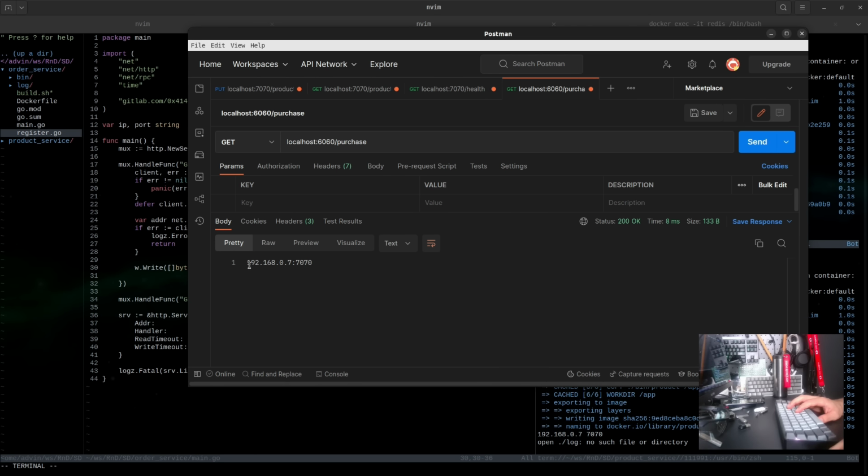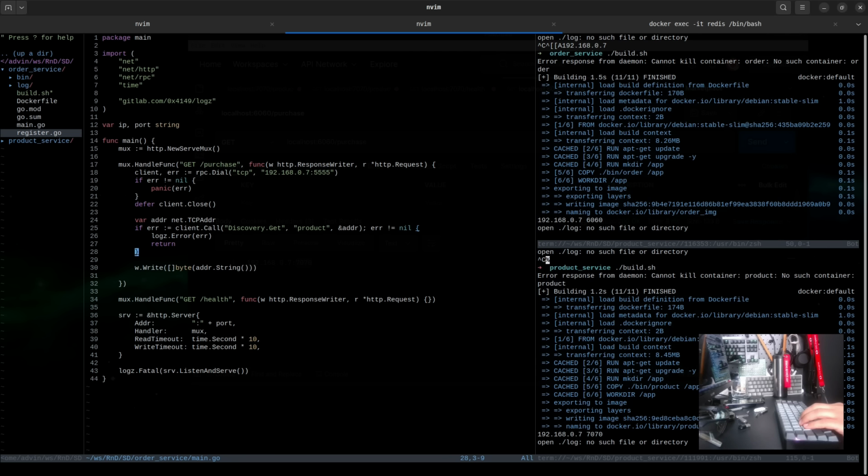So as you can see, we received the IP address of the product, which is only on the localhost, 7070, and the order which we receive here is 6060. So 7070 is the IP and the port of the product service on my local machine. Now we have the address of the product service. We can call the product service on the endpoints for getting the quantity of the product and then update it.